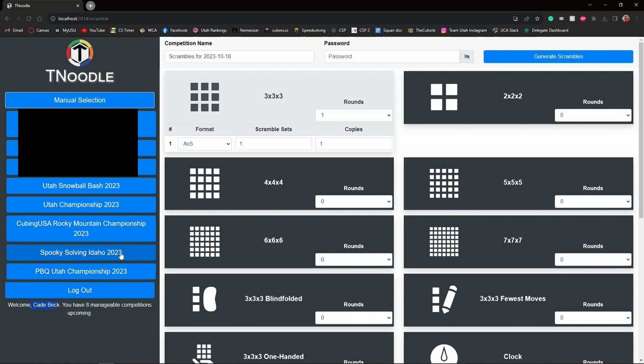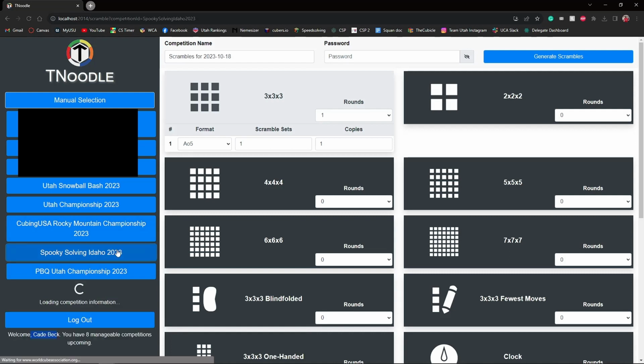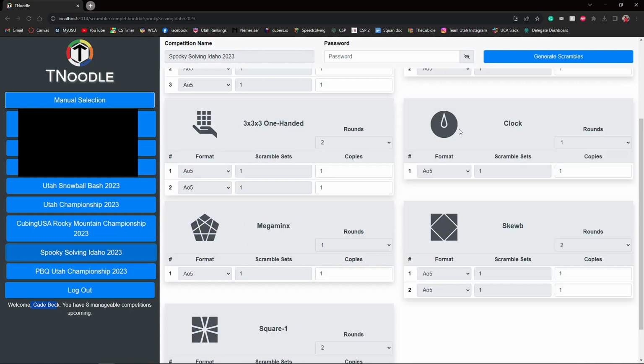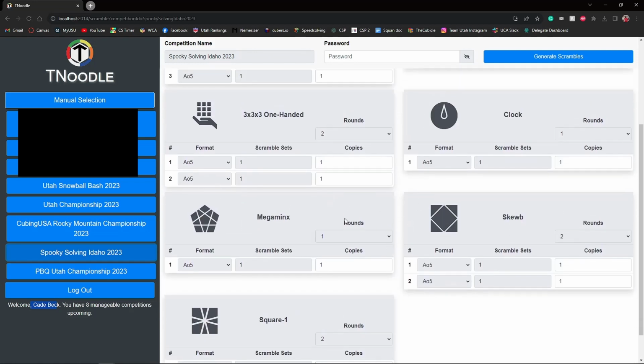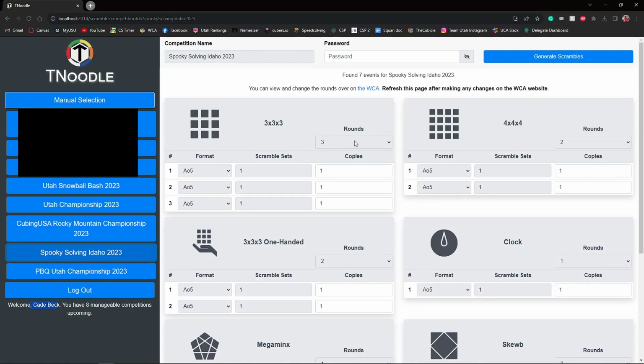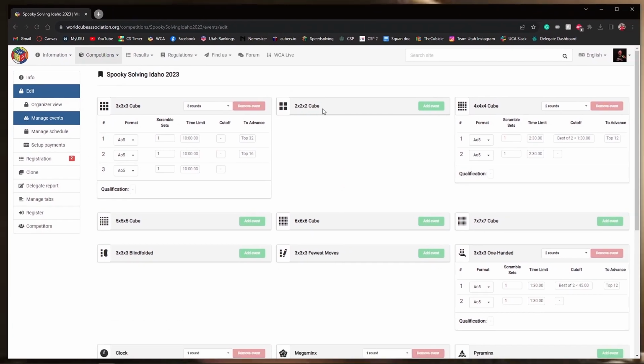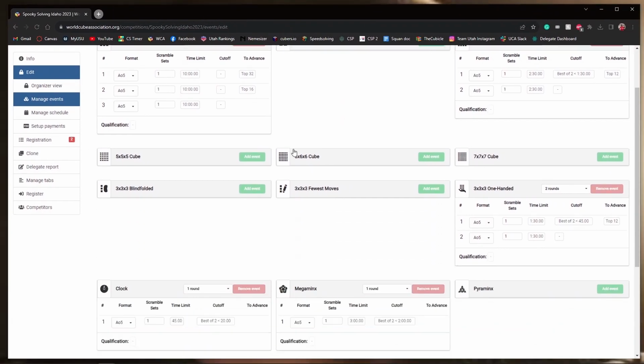So if you go ahead and go to, let's generate some scrambles for the competition I'm delegating in a few weeks, Spooky Solving Idaho. So it shows these are all the events that we are holding, and basically you can choose how many scramble sets you want, but you're gonna have to do that on the WCA website. So I'm gonna go here. That just opened. Okay.